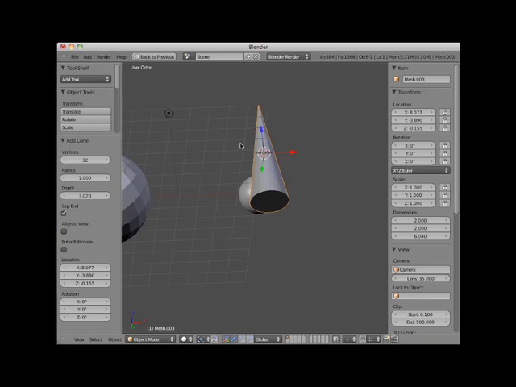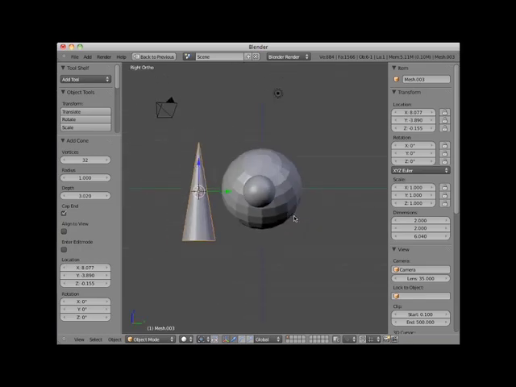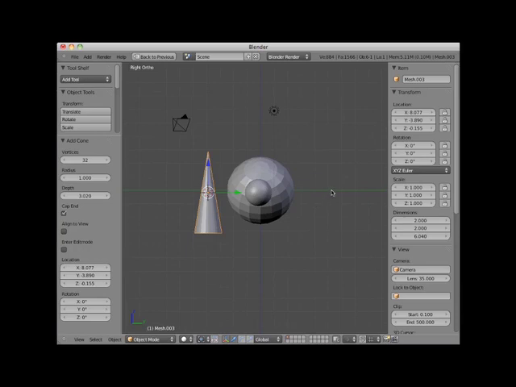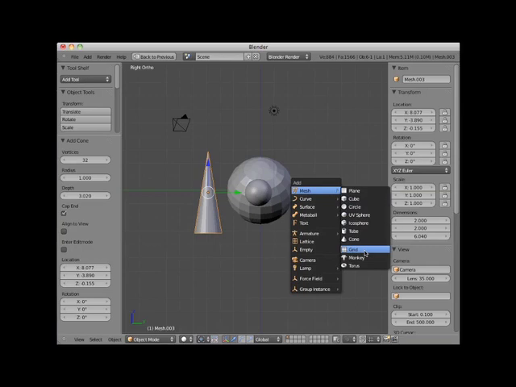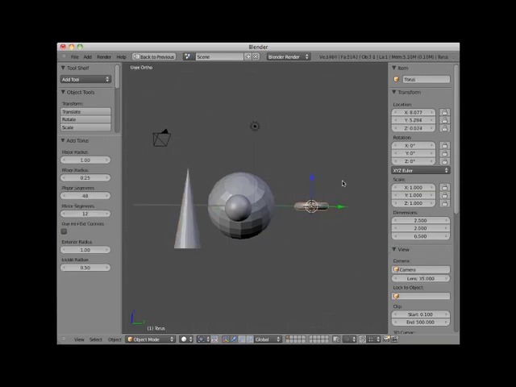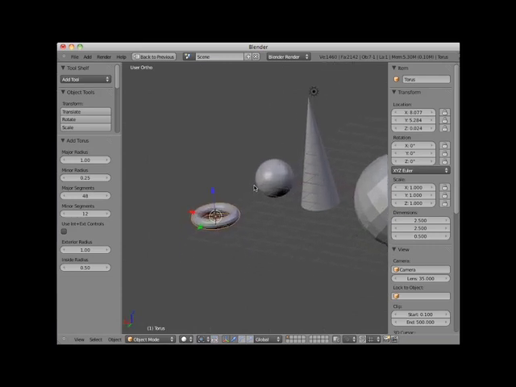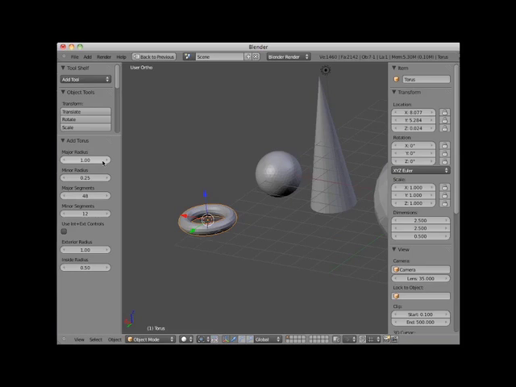I'll press numpad 3 and switch to side view. I'll place my cursor behind the UV sphere and add a torus object. I'll rotate this view so that you can see it better. A torus is a bit like a donut or a tire. It has a major radius that can be adjusted and a minor radius that can be adjusted.